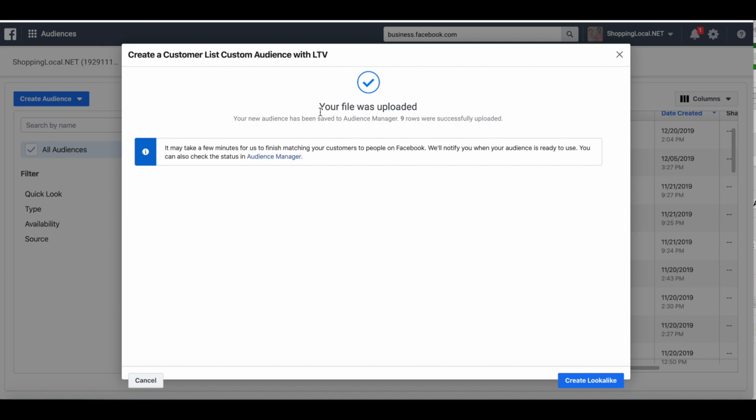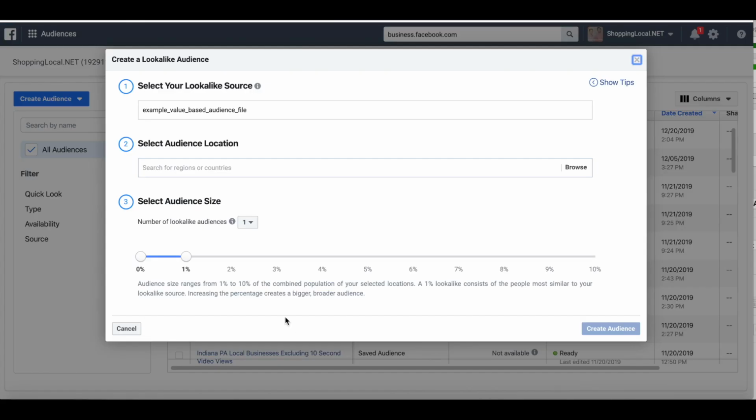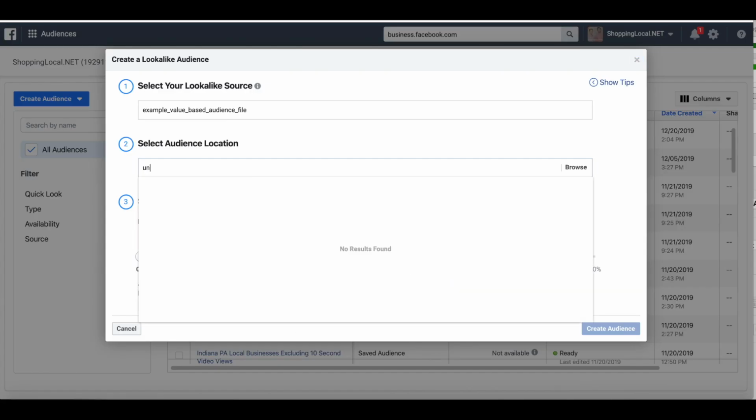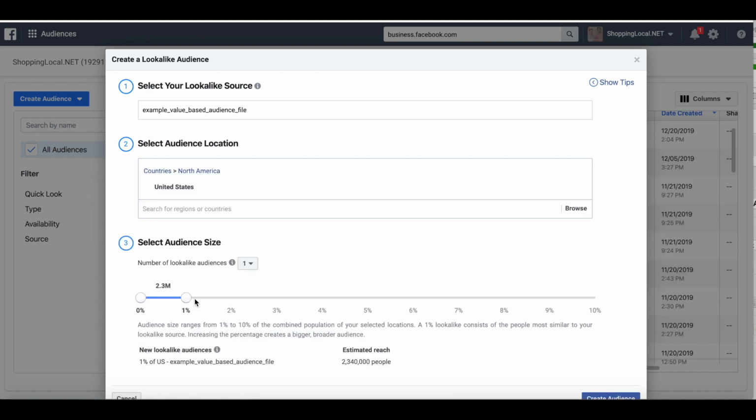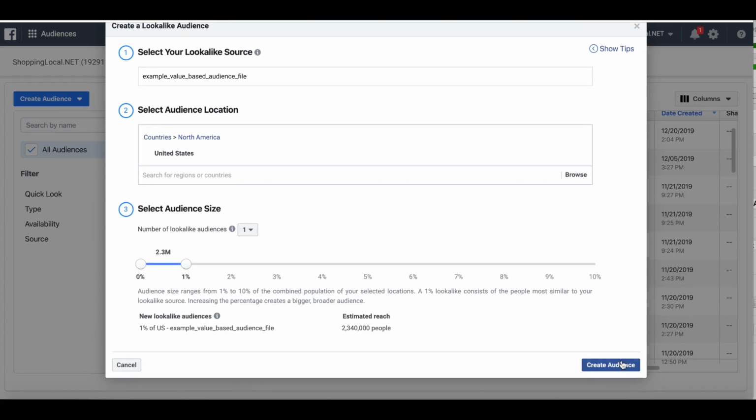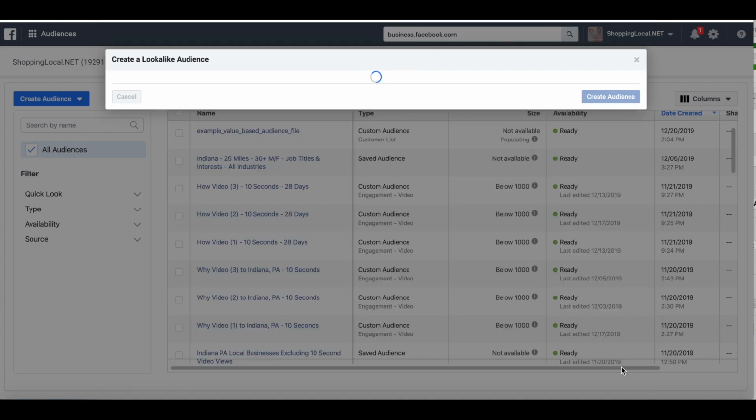It says your file was uploaded. Your new audience has been saved to Audience Manager. Nine rows were successfully updated. And then I can do something called create a lookalike audience, where I can tell Facebook to find people, we mark the United States, who look down to 1% similar to my existing customers. And we'd click create audience.